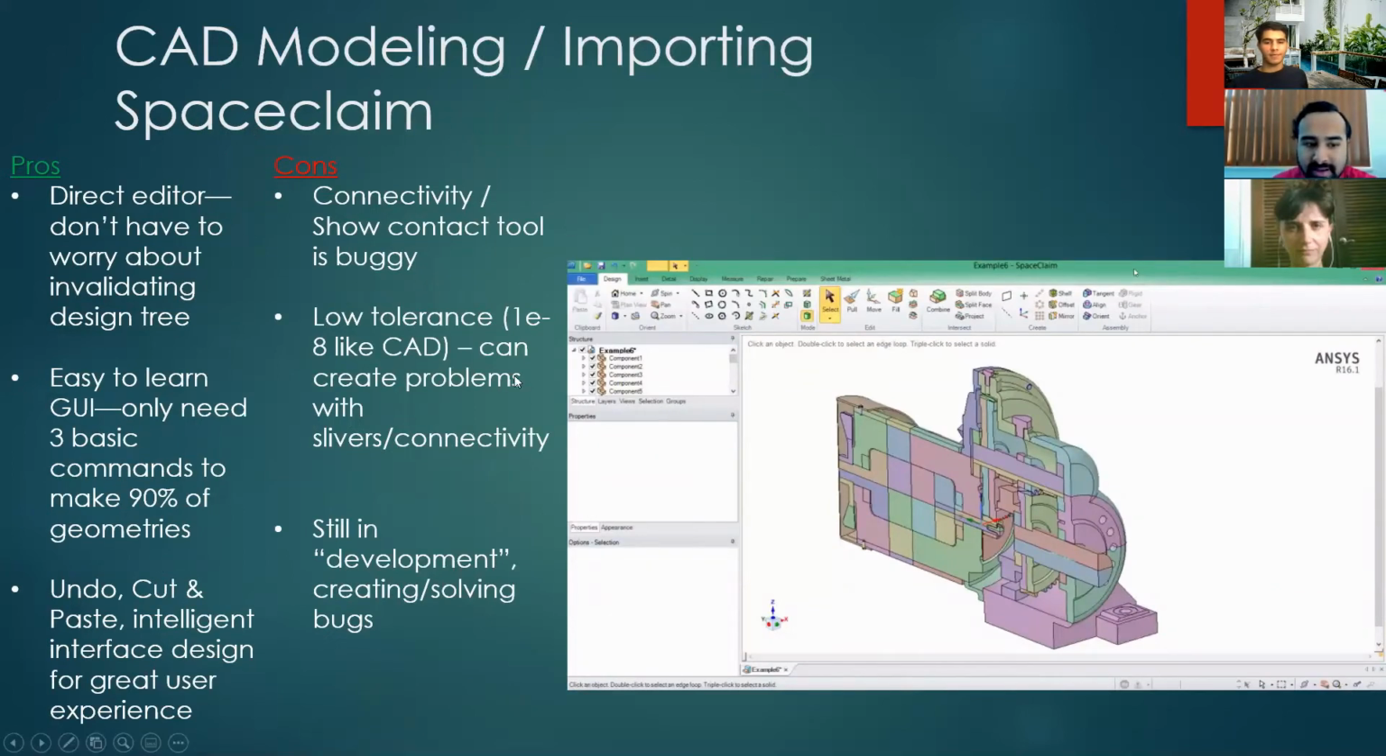So SpaceClaim is a direct editor instead of a parameterized editor, meaning there is no actual tree per se that you're editing. It's all just a single object that you're actually extruding or filleting or editing. And the nice thing about this is you're not going to be invalidating any sort of design tree because there is none to begin with. It has a very easy to learn GUI because 3 basic commands, which are pull, move, and fill, actually make up 90% of everything you do with this geometry. You can also undo, cut, paste, and it's very intelligent.